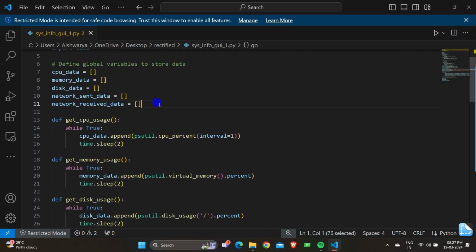Moving on to the initial part, we have the lines that initialize lists to store the collected system utilization data. If you want to store any kind of data, we have initialized it prior itself, such as cpu_data for CPU, memory_data for memory usage, disk_data for disk usage, and for network sent and received, we have network_sent and network_received respectively.